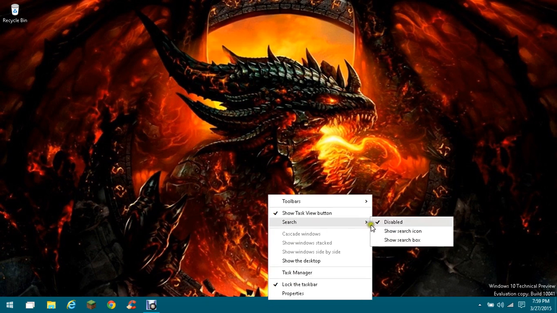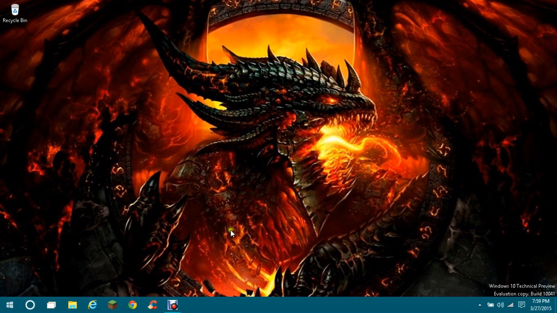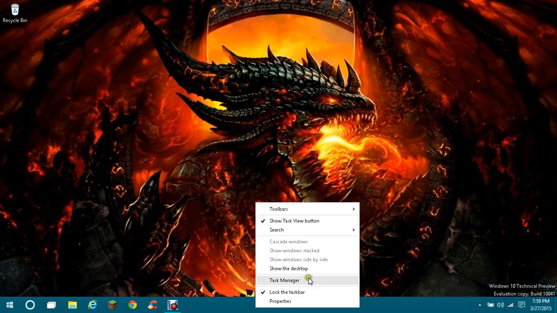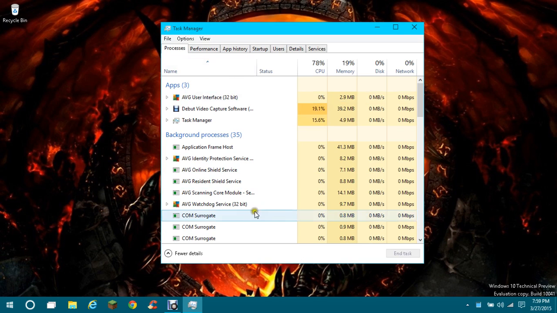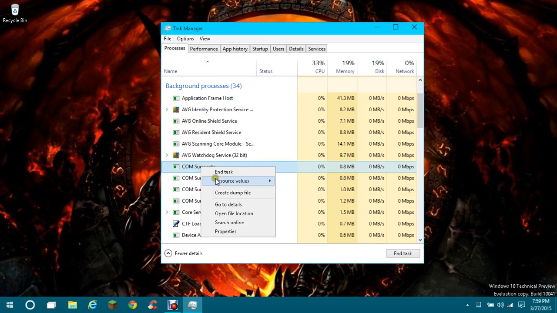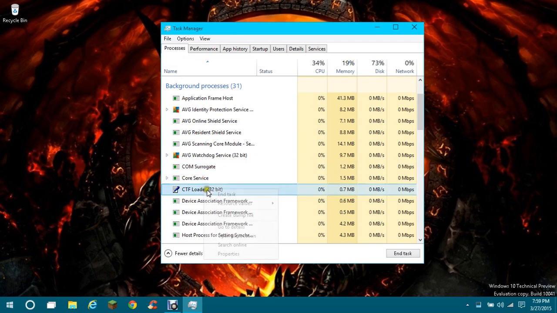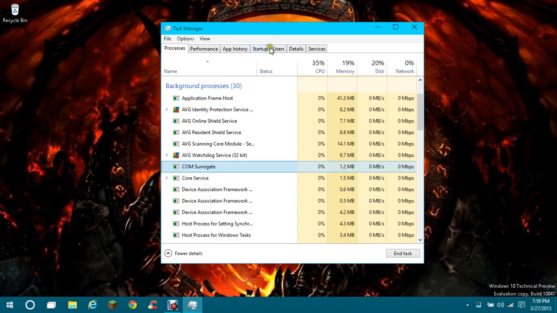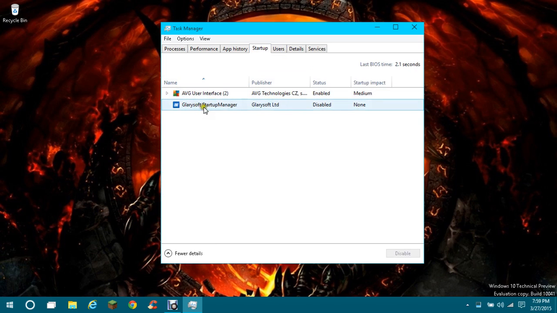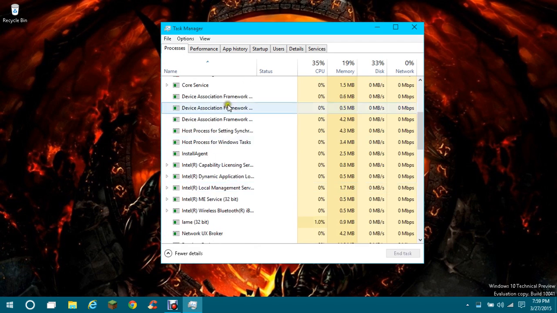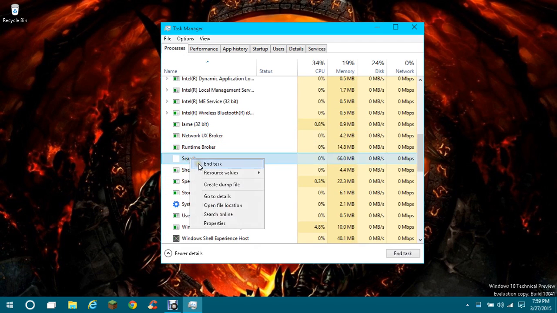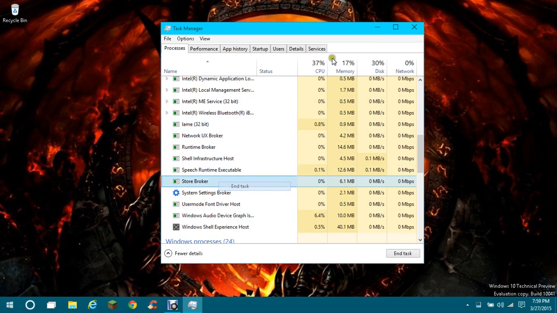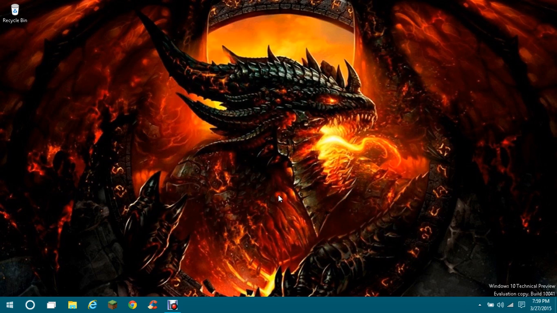Personally, I like the search icon with the task view button. Alright, so Task Manager has a little bit different view on things. Not anything too noticeable. It is going to change even more. You can still manage the startup slightly. I recommend downloading the Glarysoft Startup Manager. I've always used it. It's always worked. I love it, and my computer starts up so much quicker ever since.